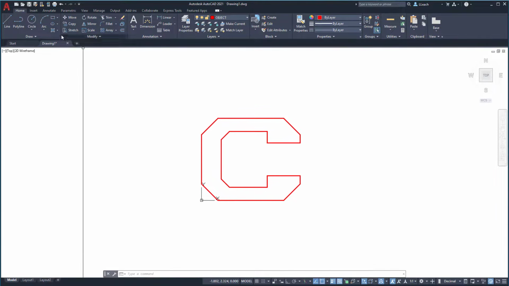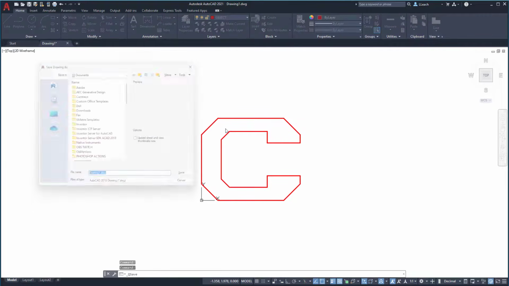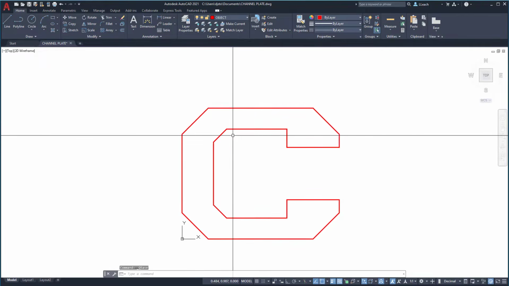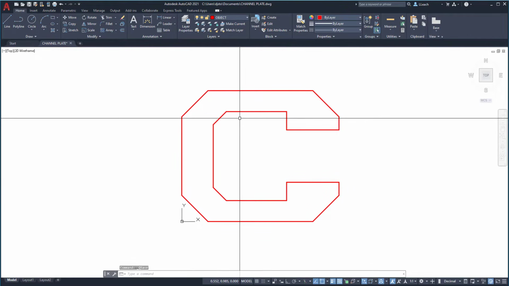Just make sure you save it. File save. I'm just going to type in channel plate and hit the save button. This one is, I would say, a beginner starting off exercise, but I think you'll learn how to create absolute coordinates and relative coordinates.